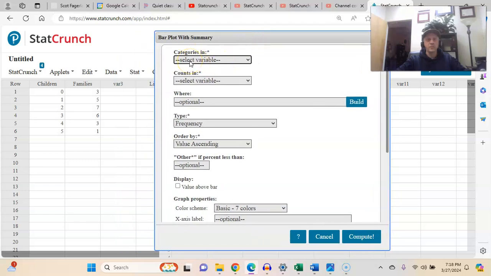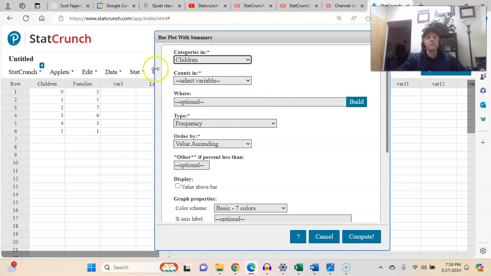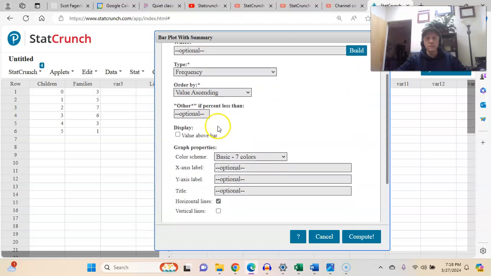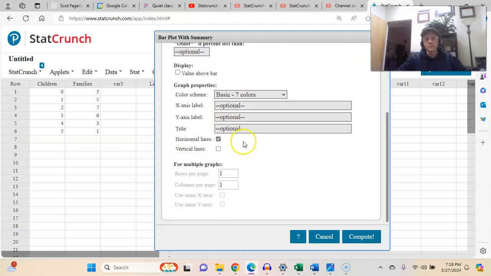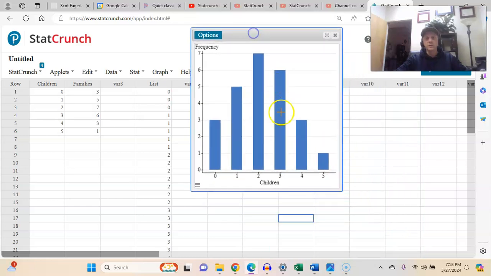Your categories are, well, in this example, the categories were the number of children. 0 children is a category. 1 child is another category. So those categories here are listed in the children column. The counts or the frequencies are listed in the families column. I don't think we have to click anything else here. I'm going to just click compute. There we go. Okay, so what we see here is a two-dimensional graph.